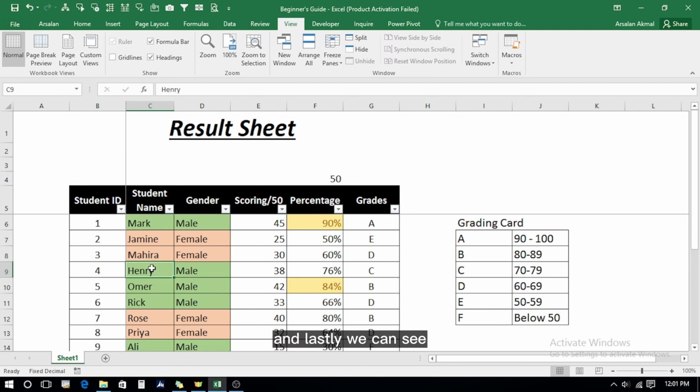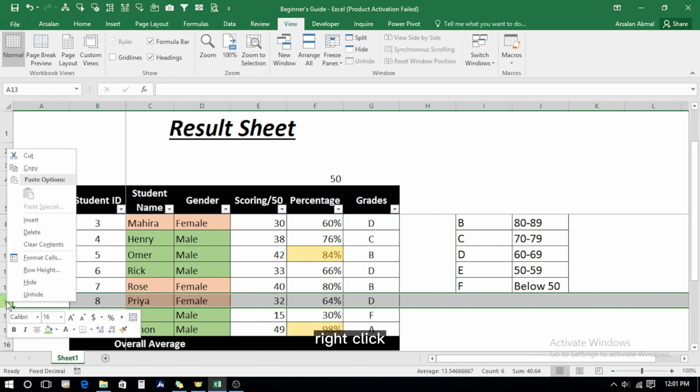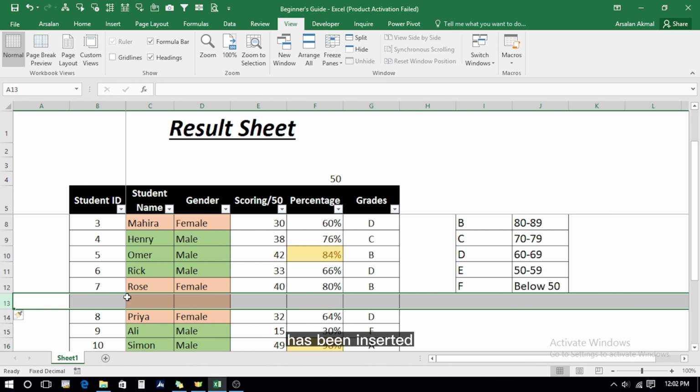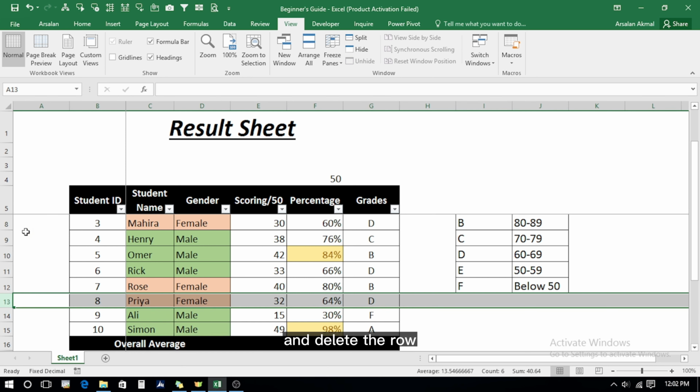And lastly, we're going to see how we can insert the row and the columns and also adjust the heights and the widths of the rows and columns. For that, if we want to insert the row, we're going to click over here and right click, insert the row, and the row has been inserted. Likewise, if we right click and delete, the row has been removed.